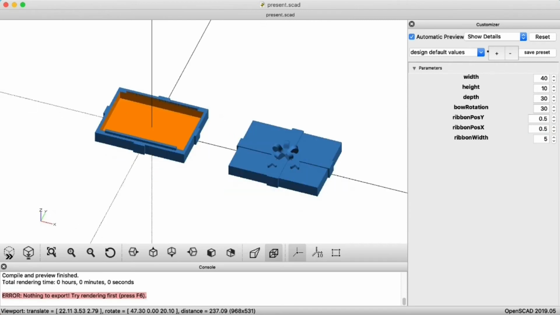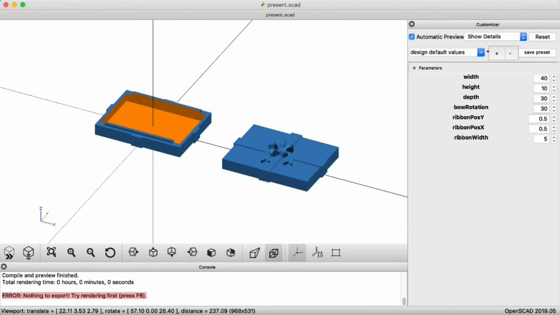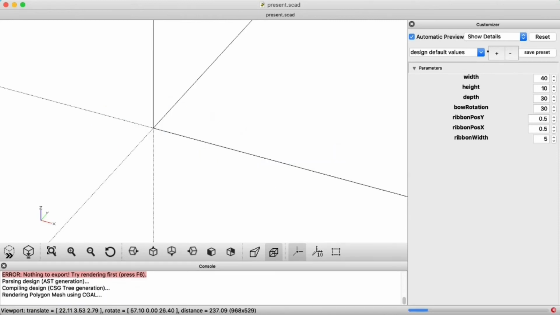So to actually get this out, one thing that's maybe a little bit awkward about OpenSCAD is that saving out a file is actually a two-step process. You have to first render it and then save it. So first thing I'm going to do is go to Design, Render. You'll see some output down at the bottom. You can also just press F6.